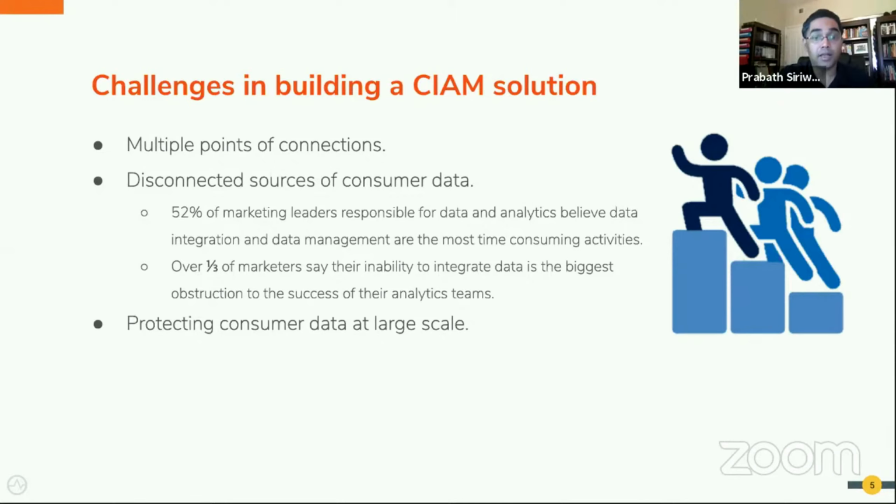52% of marketing leaders responsible for data and analytics believe data integration and data management are the most time-consuming activities. And also, over 1/3 of marketers say their inability to integrate data is the biggest obstruction to the success of the analytics team. This is a real challenge which we need to find a solution to.